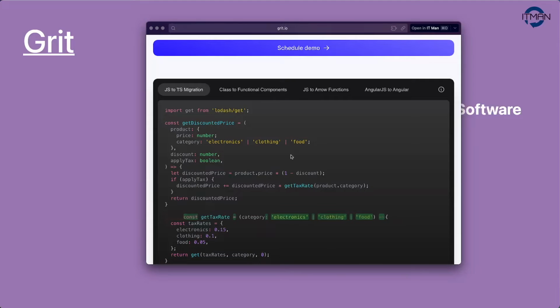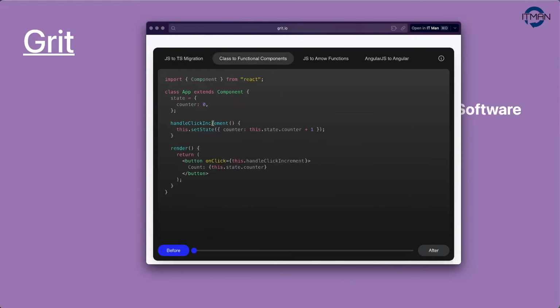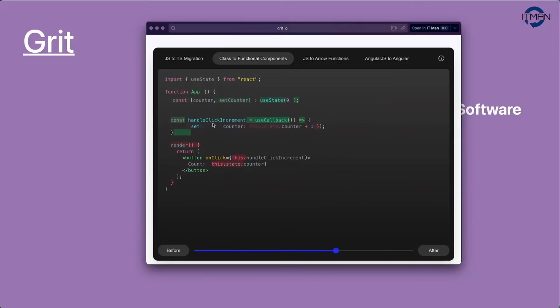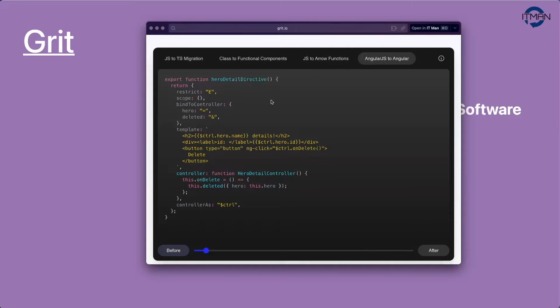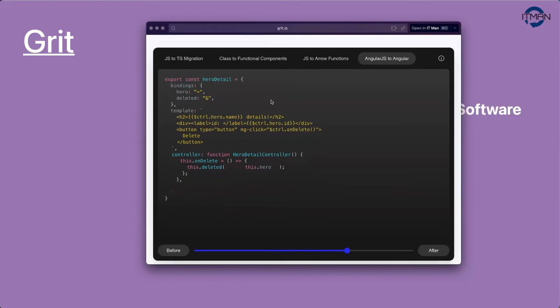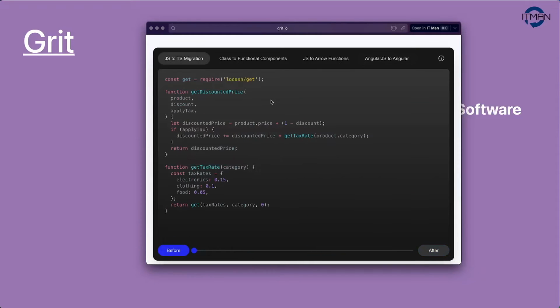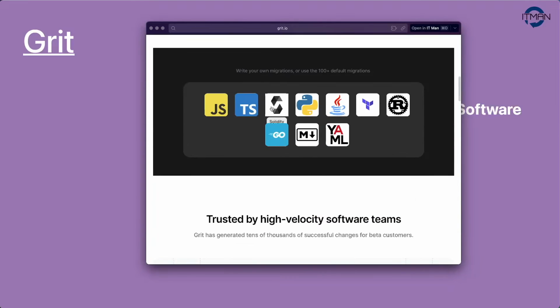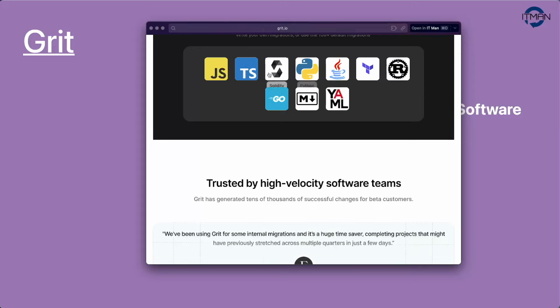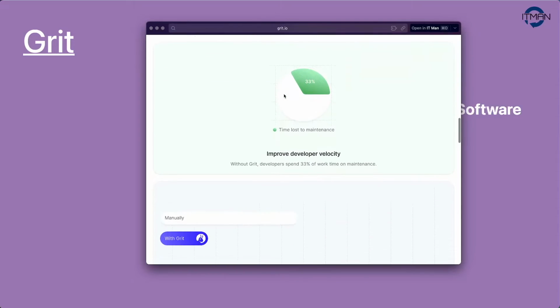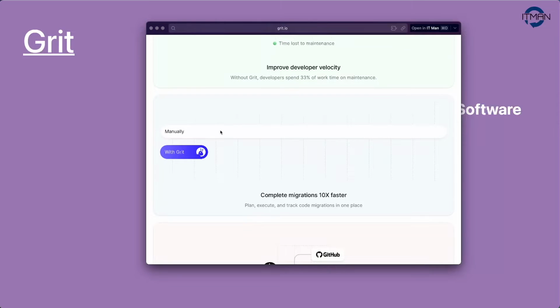For example, you start a project with JavaScript. Now you create and run a pattern, and you can apply this pattern to migrate from JavaScript to TypeScript. Or you are working on JavaScript and you convert it to arrow functions. Or in this case, you used AngularJS at that time, and now you want to migrate to Angular. So that's the story. And they have more than 100 default migrations, so you can choose the language you're working on, and it will be supported right away. It's going to save your time compared to writing the migration or doing the migration manually.